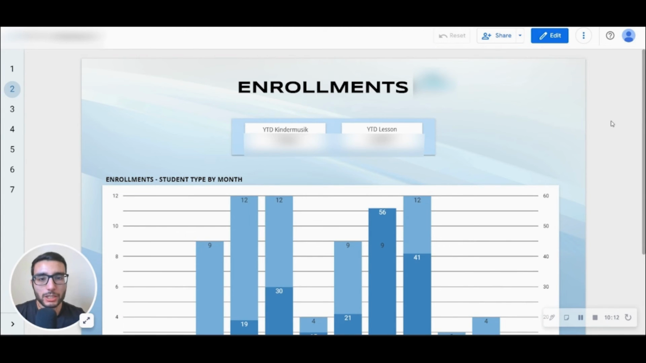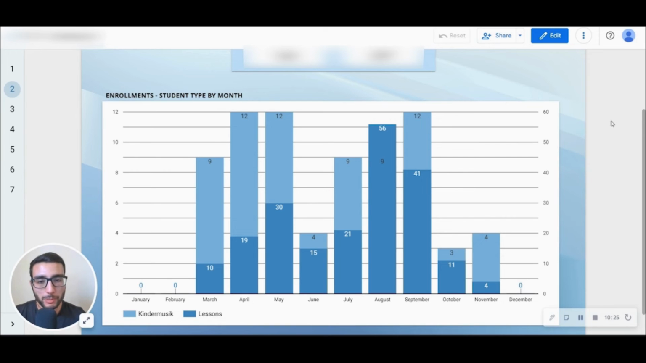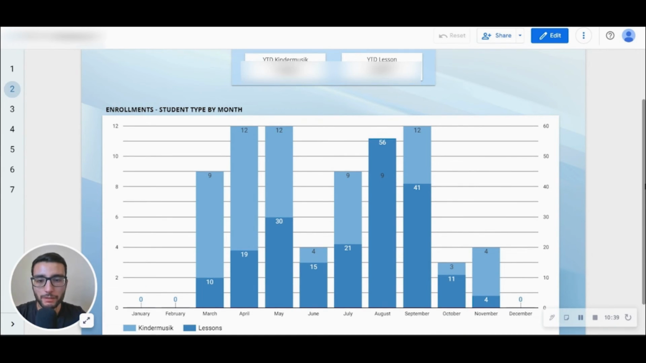The second page is for enrollments. Music schools usually have two macro categories of courses that they sell, and it's Kinder Music and lessons. The purpose of this page is to have a visual representation of the breakdown by month for those two macro categories. As you can see, we have a stacked bar chart where we represent, for each month, the total number of enrollments and then the breakdown by the two different macro categories.